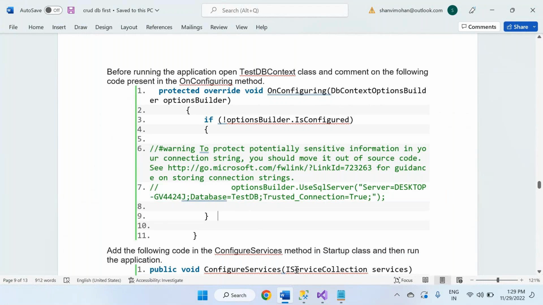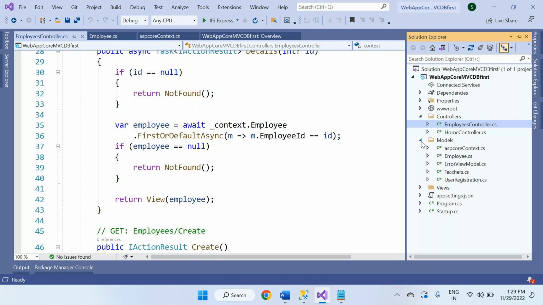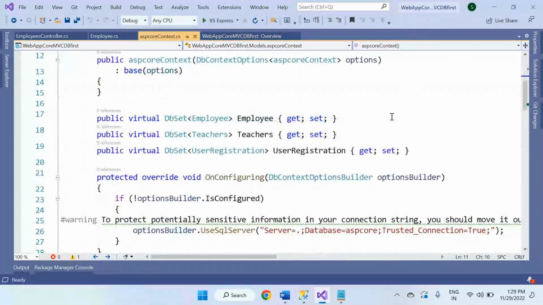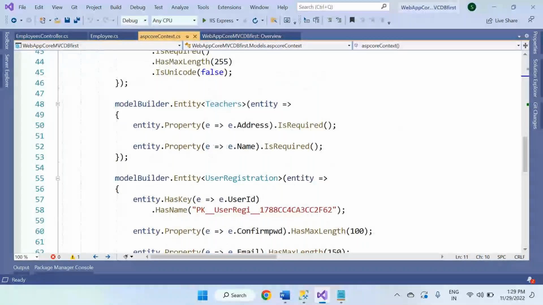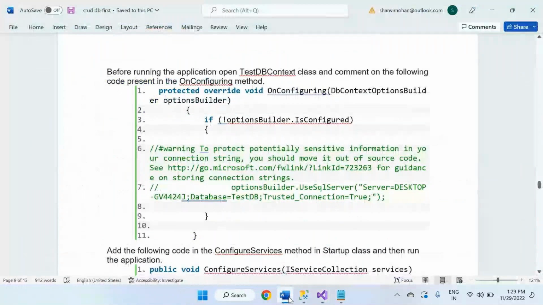Let me open the ASP.NET Core context file here. The context file is available in the Models folder. The ASP Core context file is created. Now you can see we have added the use SQL connection, which I recommend you copy. Here they are saying that before running this application, open your DB context class and comment out the following code present in the OnConfiguring method only. So I'm using the OnConfiguring method.